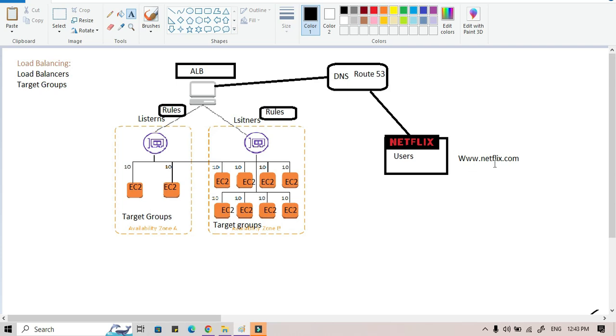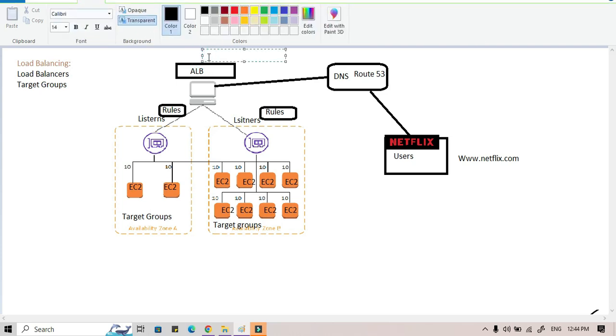DNS does this work only the first time. The second time you enter the netflix.com website, your IP address entry has already been added to the computer cache, which is a temporary memory, so your request goes directly to the ALB. So here is your load balancer, the ALB. This ALB runs on port number 80 and 443, where 80 is for HTTP and 443 is for HTTPS.